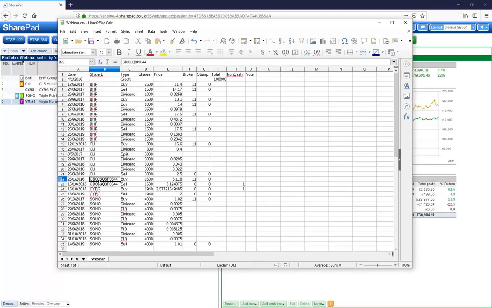So you can just enter the ISIN code, and SharePad will match that with the corresponding instrument in the program. Using ISIN codes is particularly useful if you're importing fund transactions, because funds have many classes and they're very, very similar in name. To avoid any confusion, using the ISIN code is always the best idea, and you can find the ISIN codes normally on contract notes or things like that.